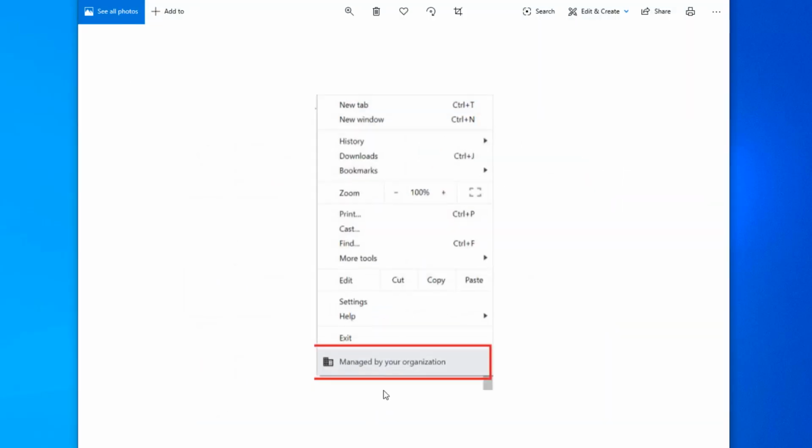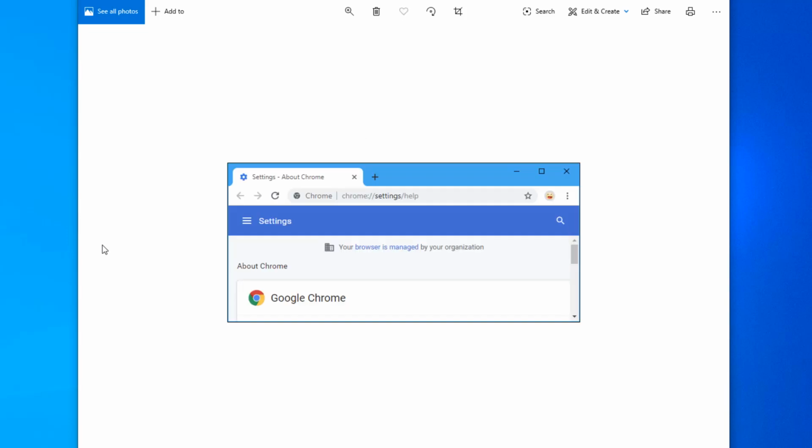It will display a "managed by your organization" label in the drop-down menu or in the settings section. This issue can be solved manually or using special tools.